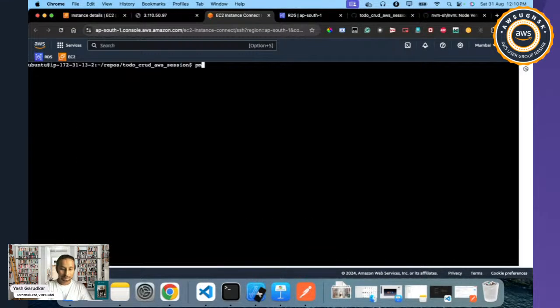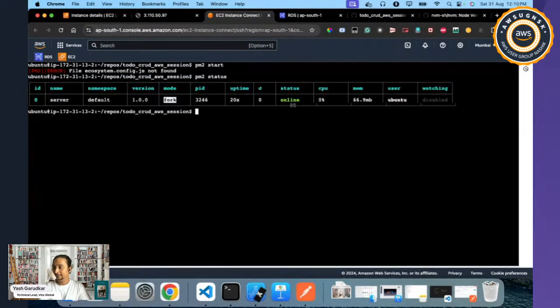I clear this out. PM2 status. Sorry, type PM2 start, PM2 status, and you can see the application is online now. The server is not running in my terminal. You can see I have exited all the processes. I have even logged out of the server, right? So I cannot access this server, and typing, nothing works.